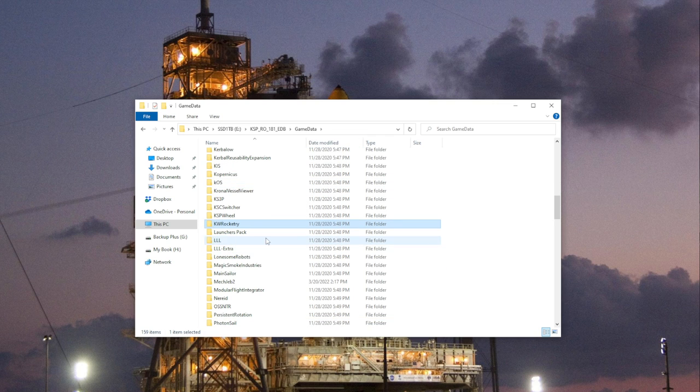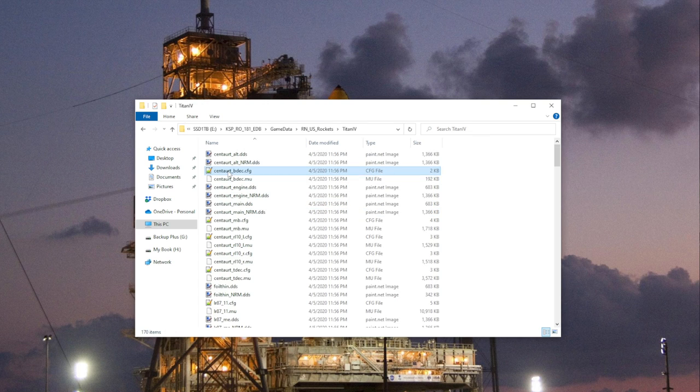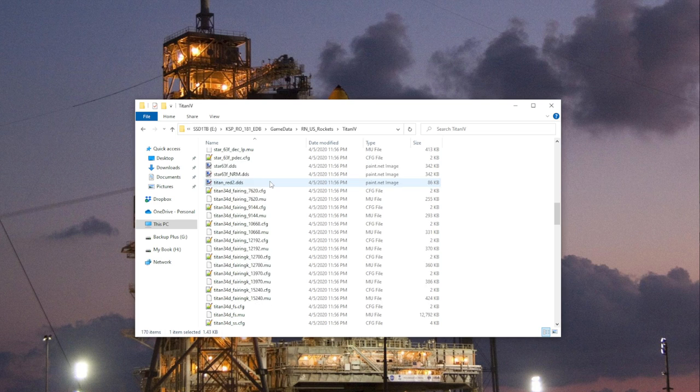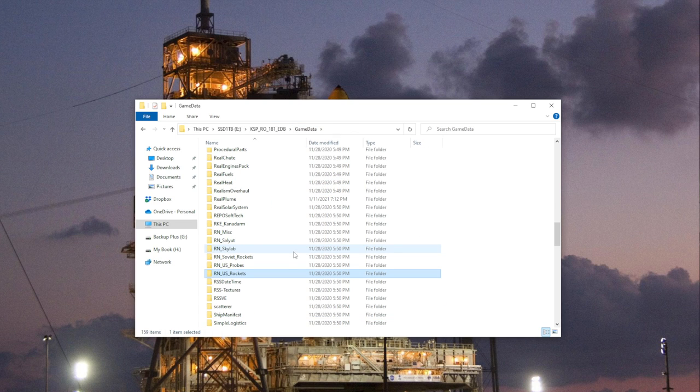So if you were to try and put this together, you would need a computer with 64 gigabytes of RAM. So yeah, like the US Rockets pack from Raider Nick, I only have the Titan 4 parts. I do have all the Titan 4 parts, but yeah. So it gives the wrong impression of things.